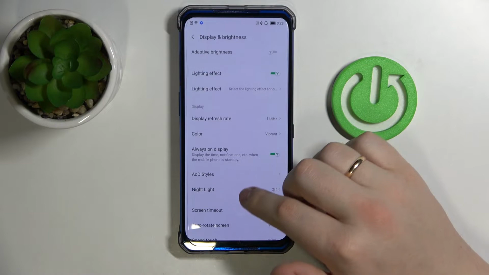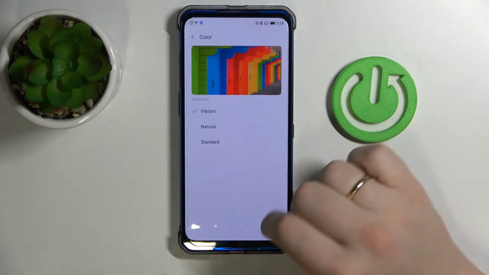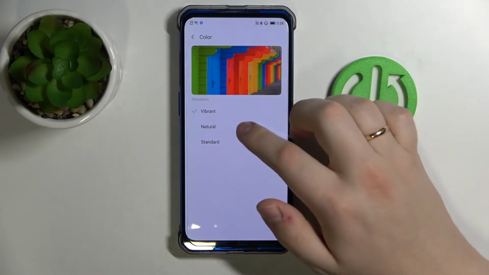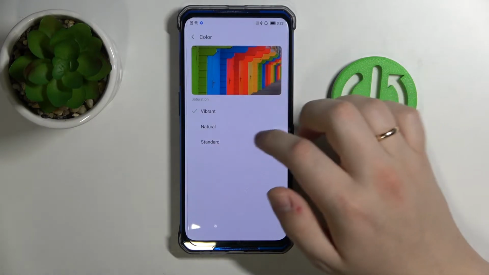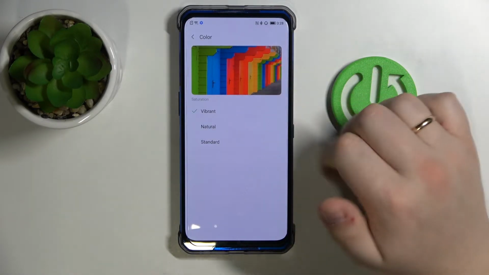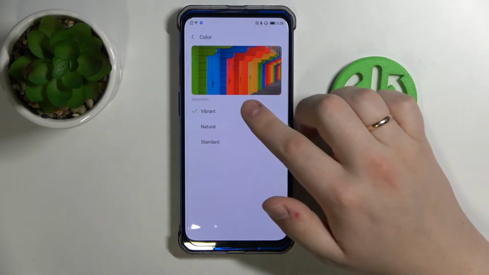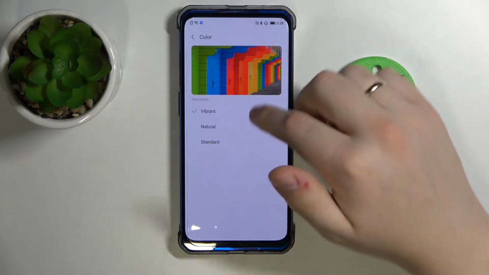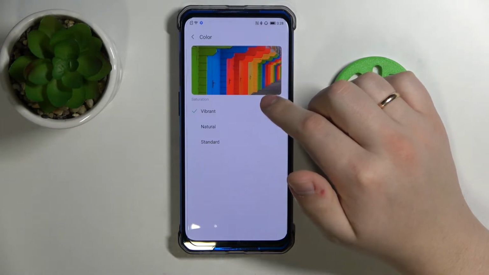So moving on to the next setting, it's the color scheme, so you can switch between vibrant, natural and standard. As you can see, the tone will change a little bit depending on what mode you choose. I think I like the vibrant the best, so I'll keep this one.